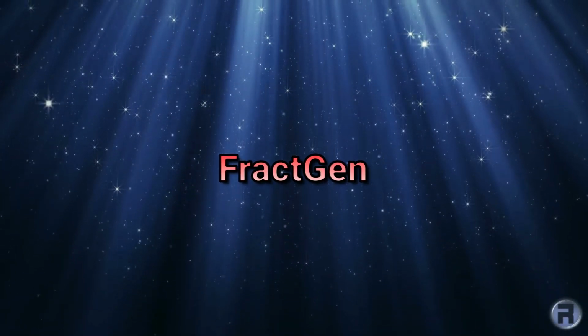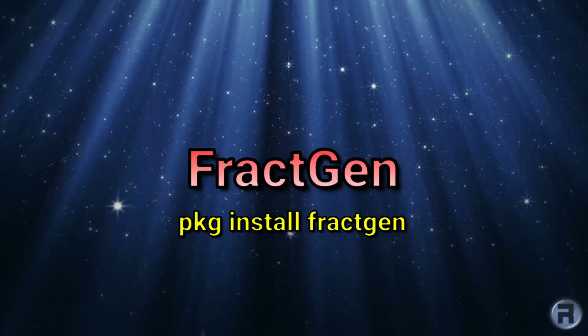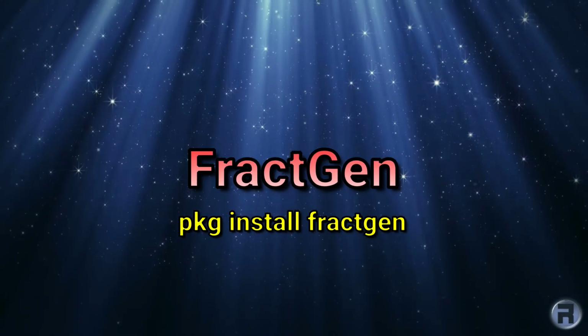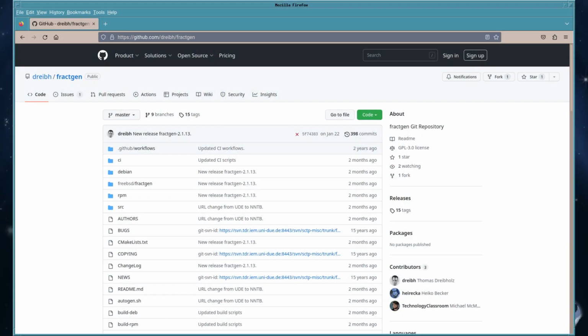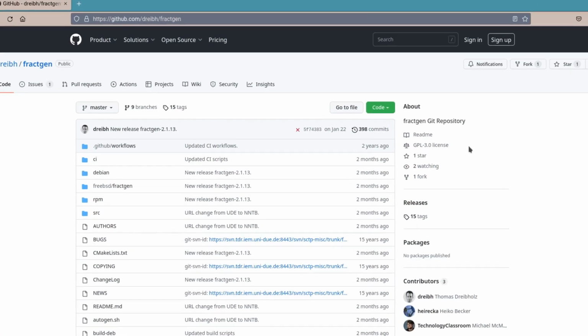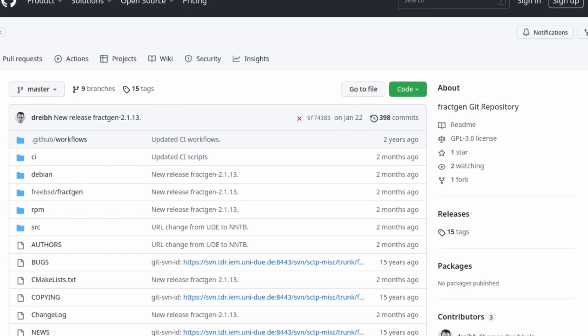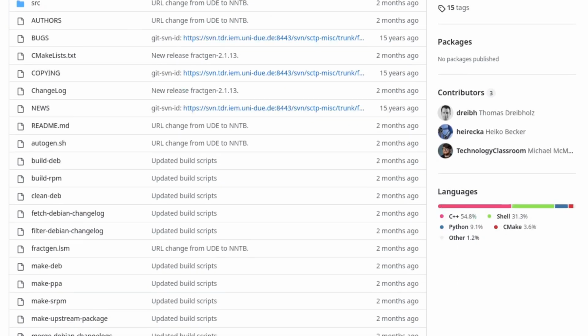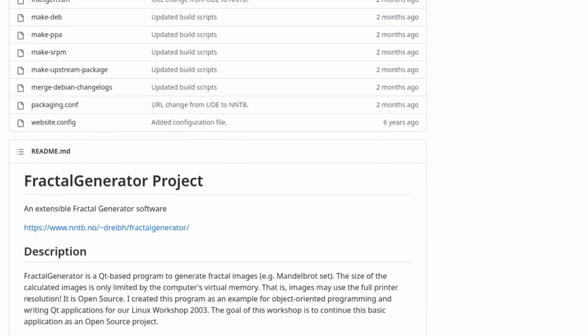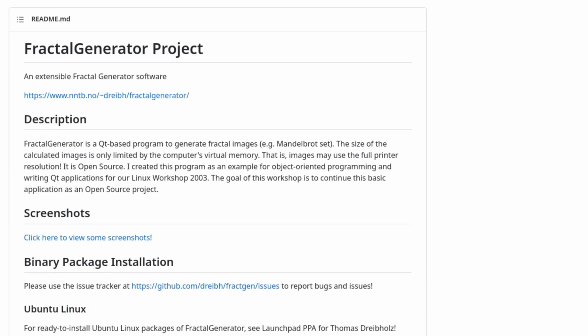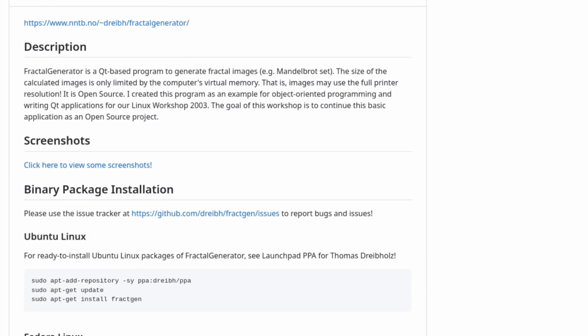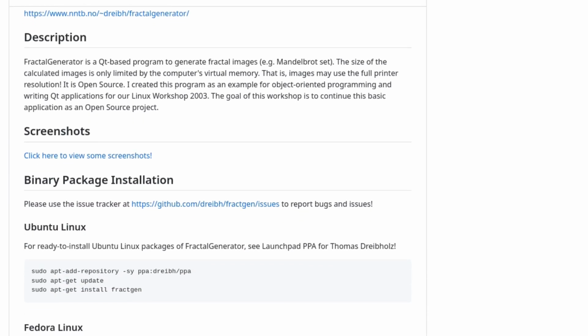Next is FractGen, and it's pkg install FractGen. It's a simple Qt-based fractal generator, and really, it was created to generate graphics to be post-processed by other image tools, like Inkscape or GIMP, etc., to finish the details. So it's really basic, but it gets the job done, and we'll have a look at it.